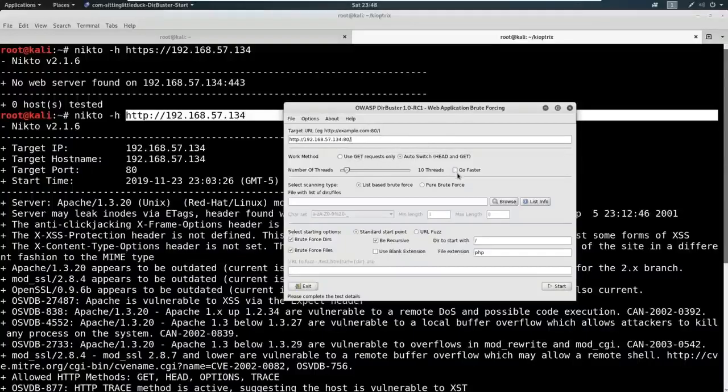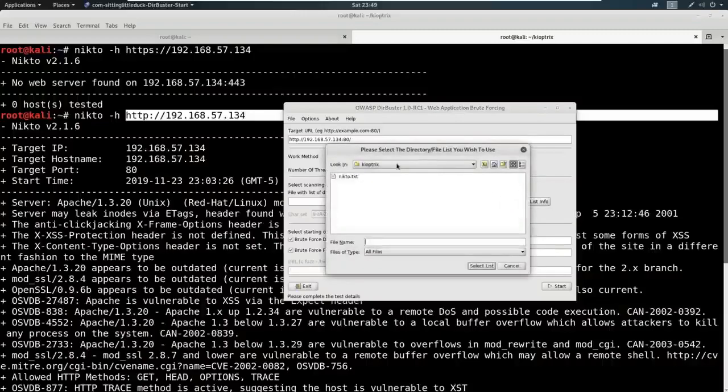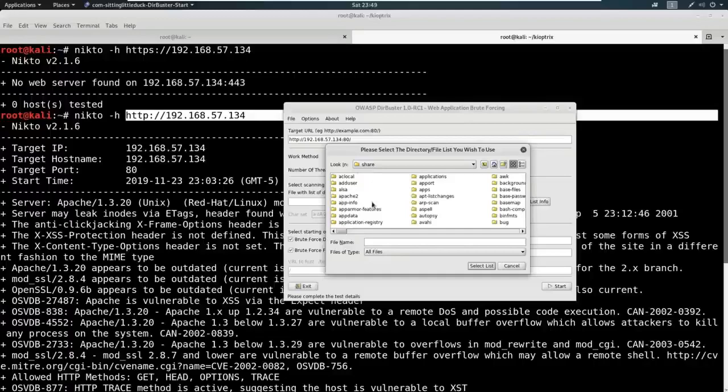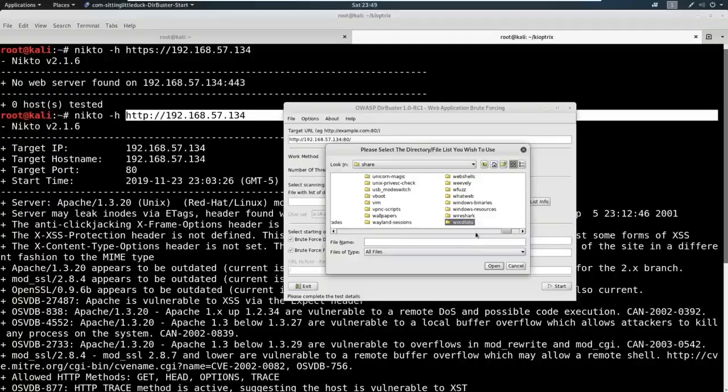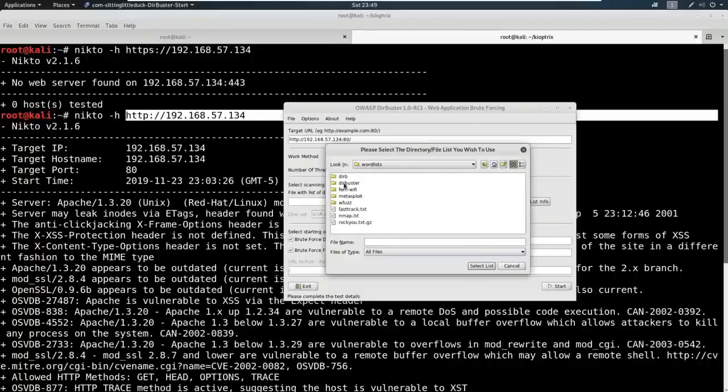And we're going to say, go ahead and go faster on these threads. And then we're going to go ahead and pick a list. So go ahead and go to Browse. And let's go ahead and go to your base folder here. Go into your user, your USR folder, your share, which is right here. And then if you start typing wordlists, it'll bring up wordlists right here. And then you see Dirbuster has its own folder right here. So we're going to select Dirbuster.